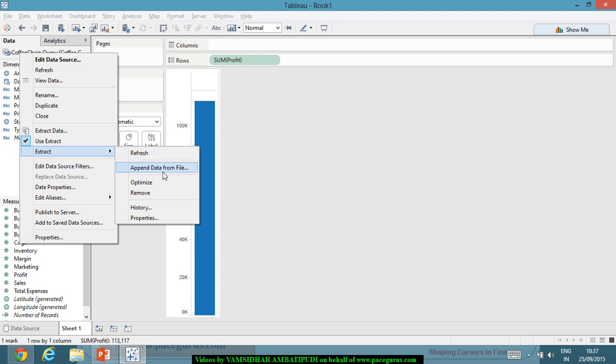Or I can append the data from the file. So basically, let's assume a new Excel file is generated every day. Same structure, same format, everything remaining the same, but it's a new file associated with new data every day. And all I want to do is append that new data to the existing data at the bottom. So in that case, I can use this option of appending the data from the existing file.